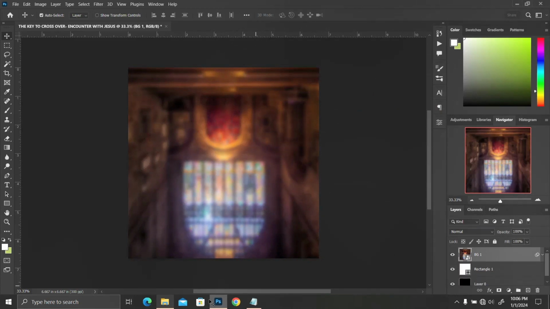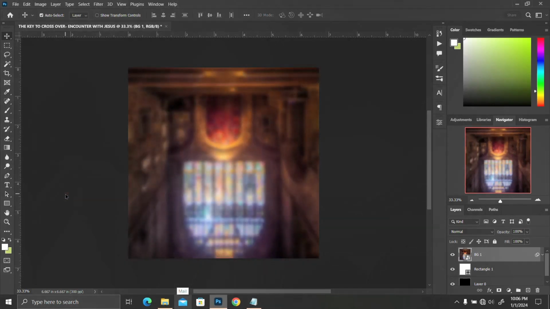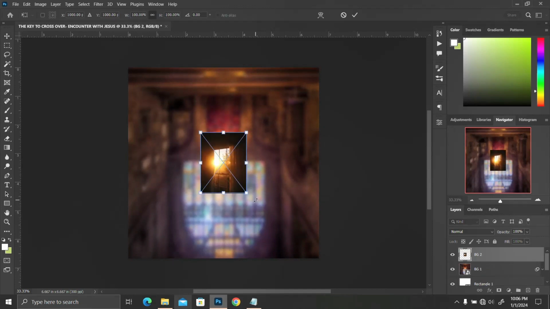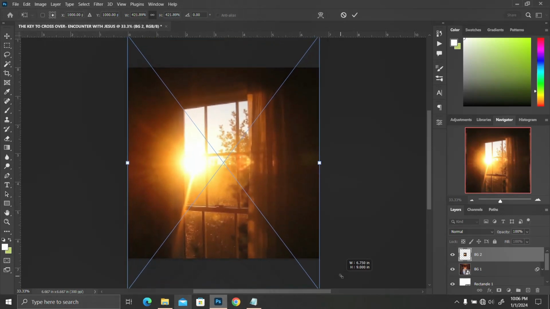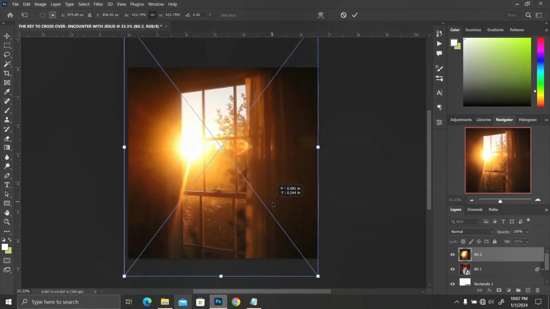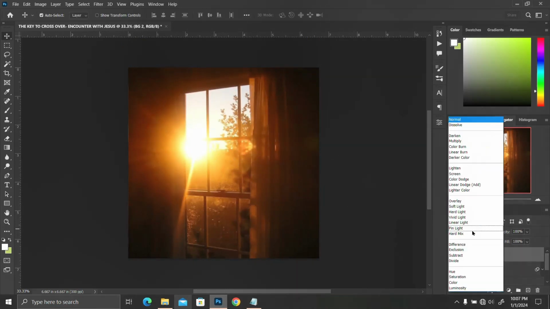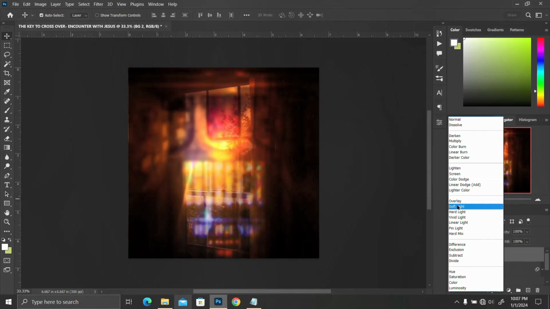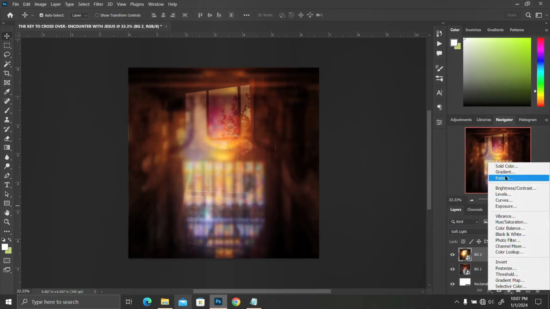Then the next background imported, which is this, drag it and drop it into Photoshop and wait for it to load. Once it's done loading, you stretch it like this to cover the entire screen, and then pull it up like this, which is okay. Then let's see, soft light is okay.